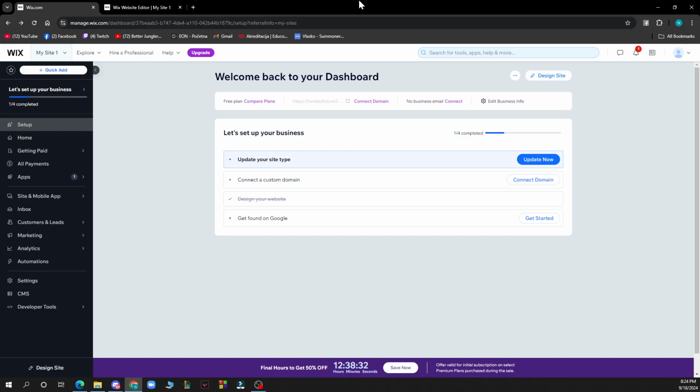But now, let's see what we actually have in front of us here. As you can see in the top left corner of my site, we have the setup, home, and the settings. In the bottom left corner, we have the design site, and the design site in the top right, and also the dashboard where we are at the moment. But now let's see how you can actually transfer a domain on Wix.